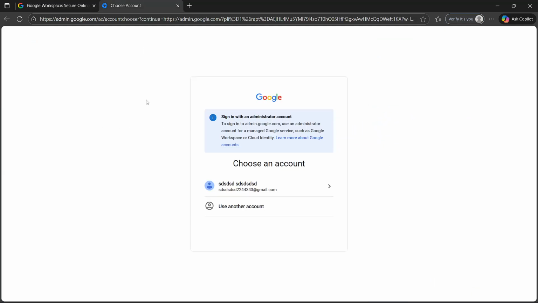So first, you will have to go to admin.google.com and sign in with a user who has user management privileges. Make sure that the user has those privileges before proceeding to the next steps.